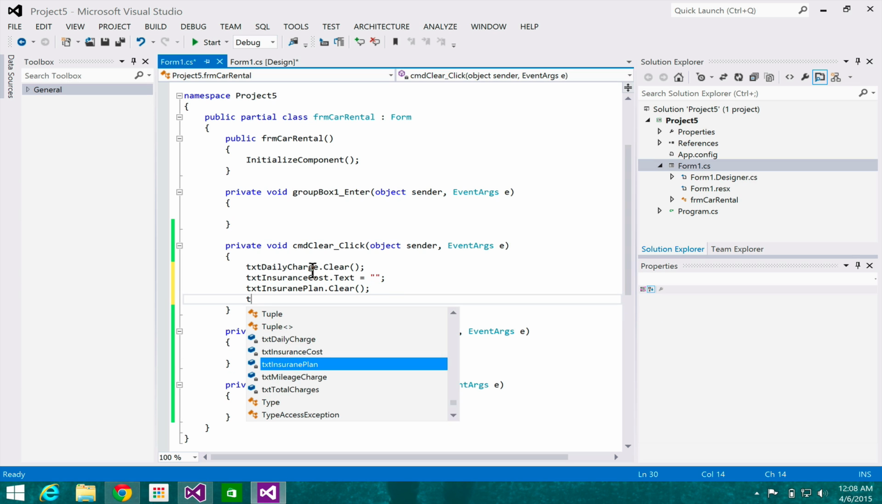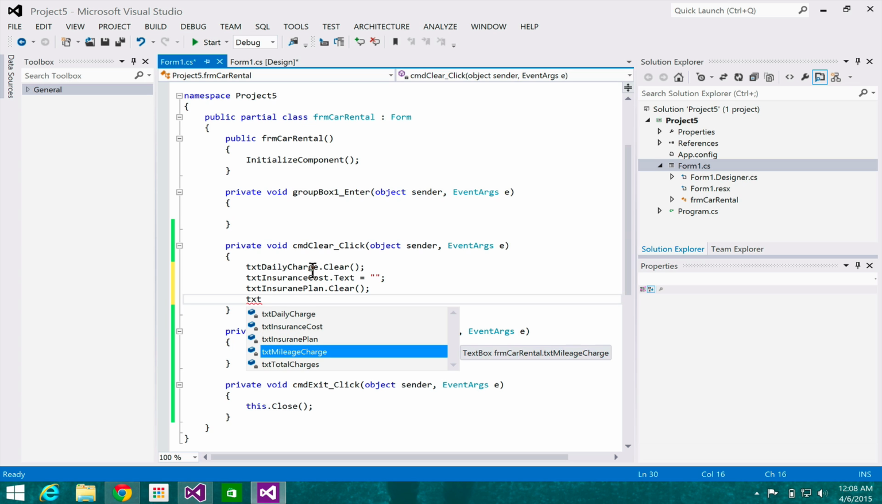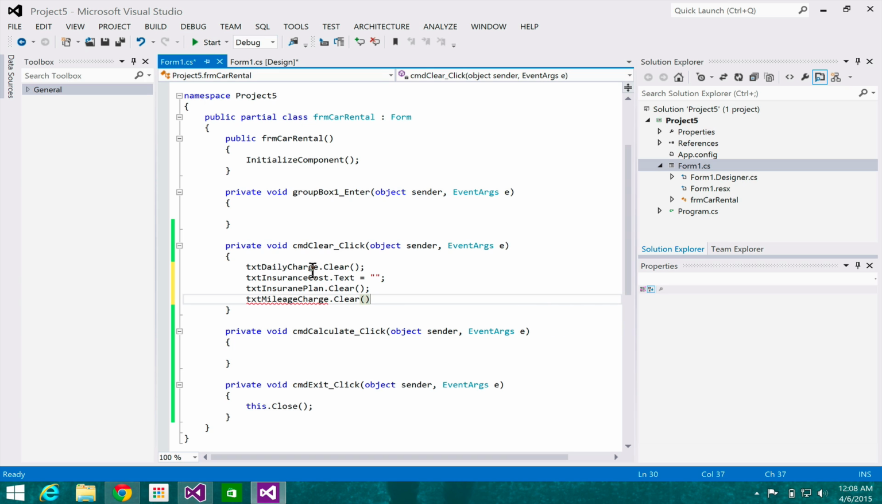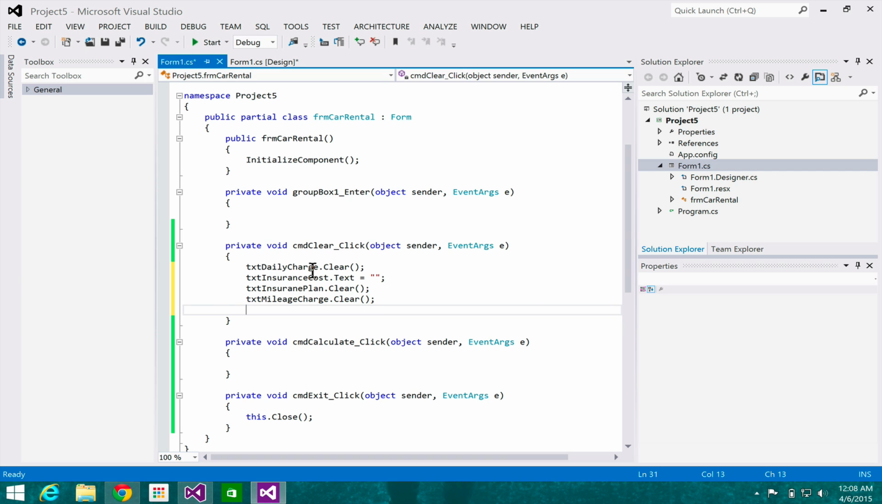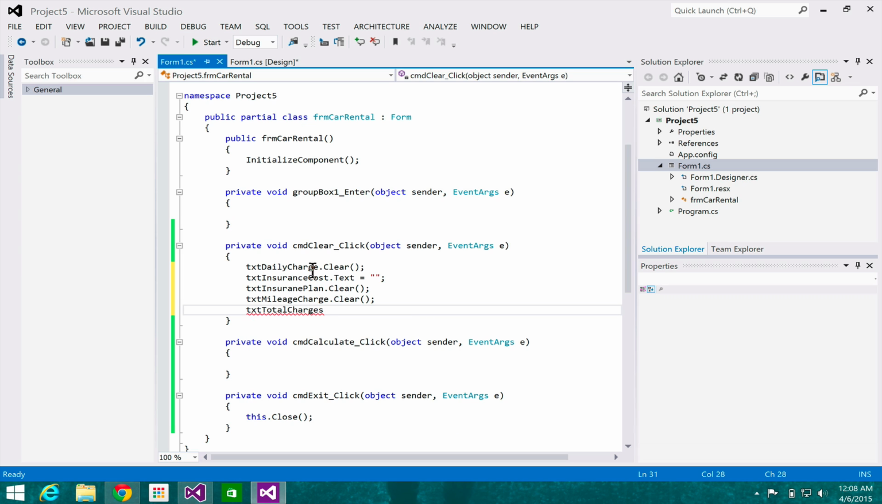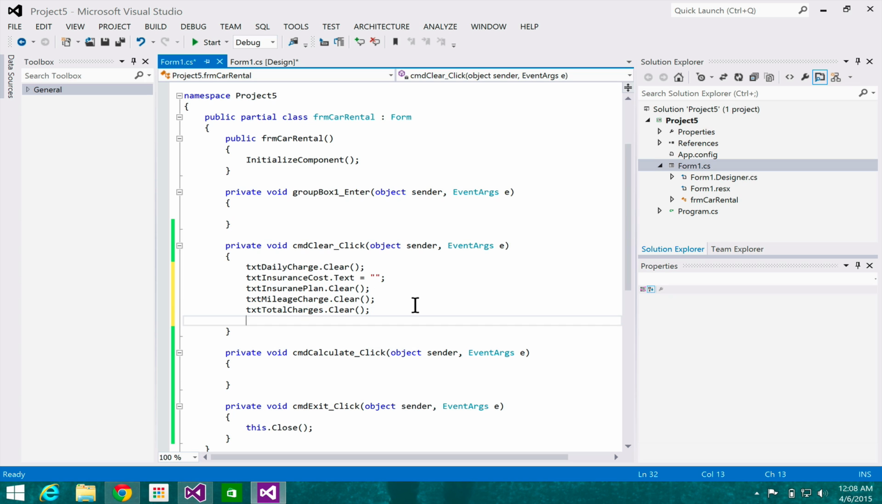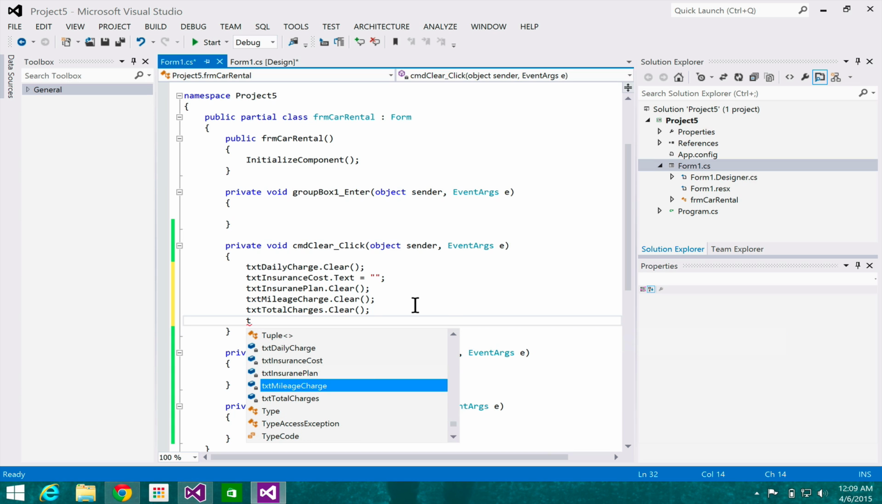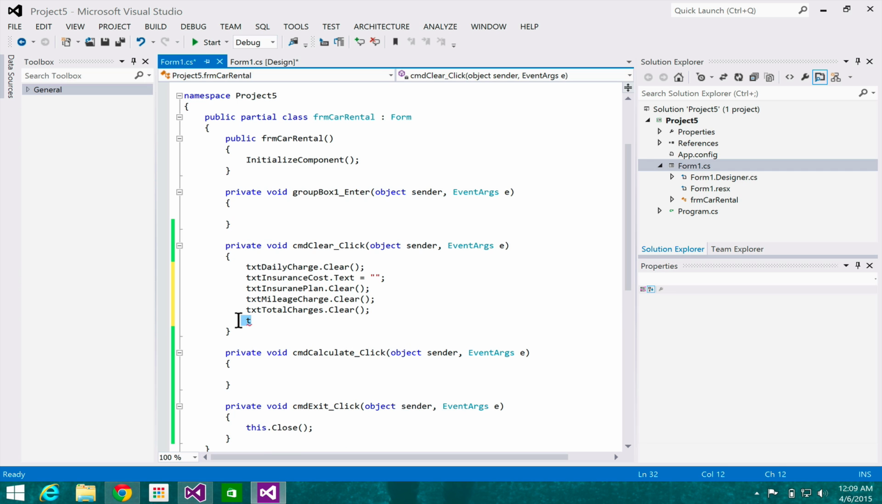I think I should have seven text box fields to clear. Go back and check that. Charges. You get the idea here. I'm not sure. Am I missing some? I may be missing a few of these. Oops. Text. 2, 3, 4, 5. Okay. I think I probably missed a couple renamings on some of the controls. Let's go take a look.